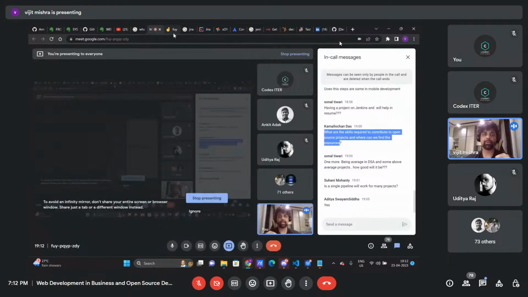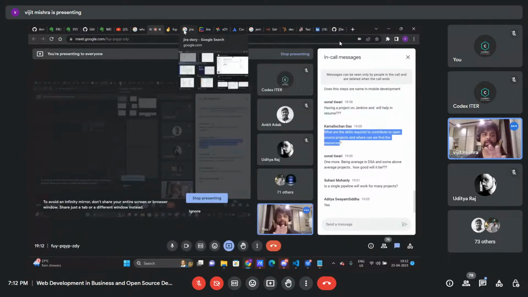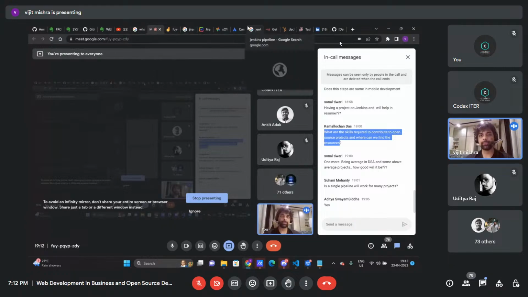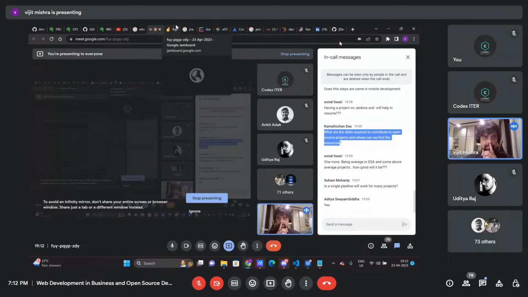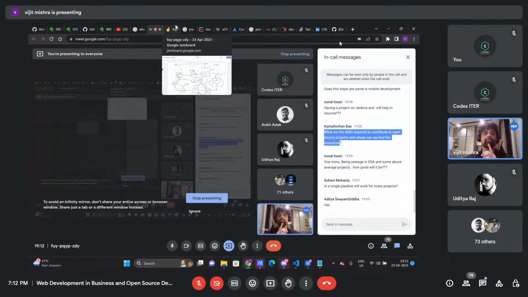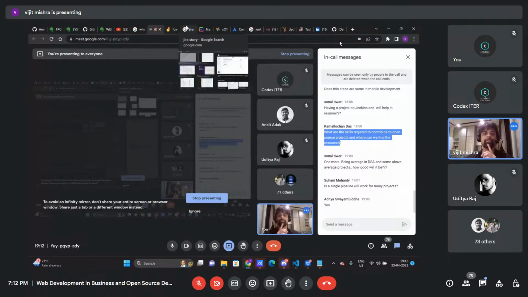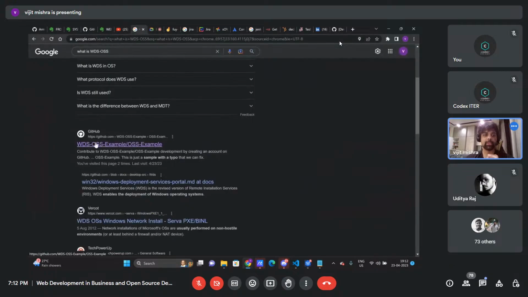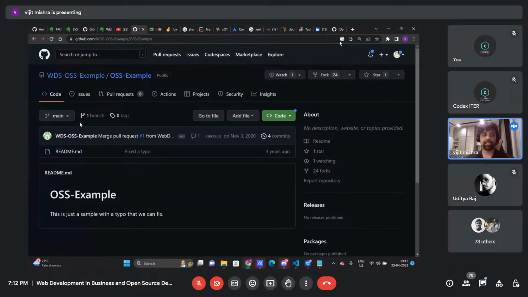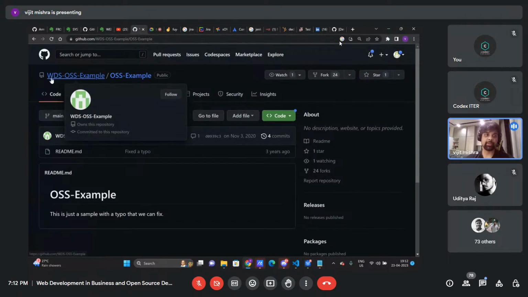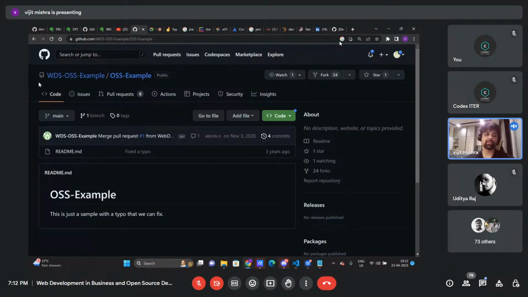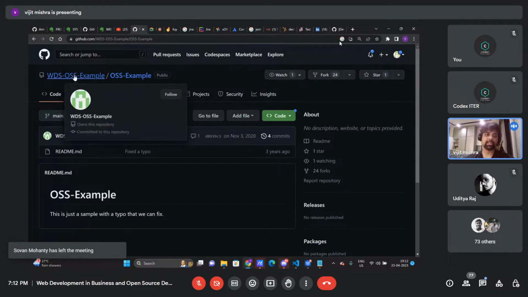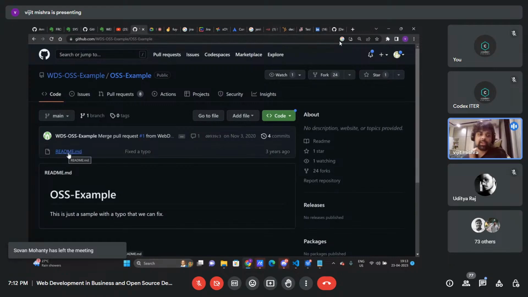Now we will quickly see how to actually do the whole open source process. I don't have any open source issue to fix, but I'll show you how to do all those steps. Okay. So let me take a basic example. Let me take this website. Sorry, this very basic repo. It is provided by GitHub only, and it is used for open source practice only. WDS OSS example. If you see in this repository, only one README file is there.